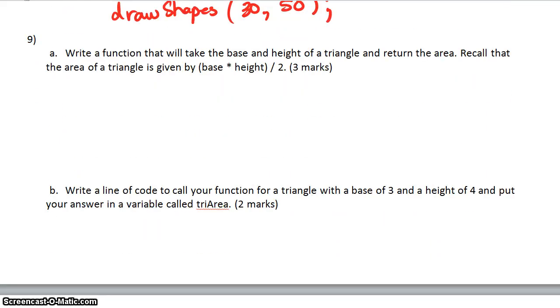Number 9: write a function that will take the base and height of a triangle and return the area. So just change the color here for a little change. Recall that the area of a triangle is given by base times height divided by 2. So again, we start our method with var, and it's going to find the area of a triangle, so I give it a name, areaTri maybe, and equals function, and it's got to take the base and the height.